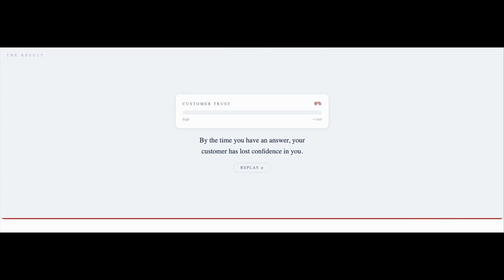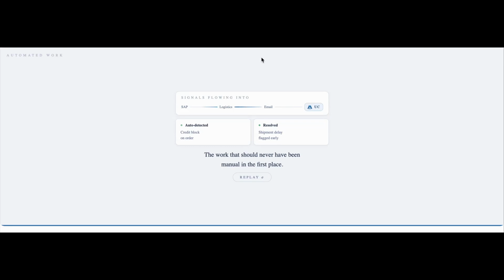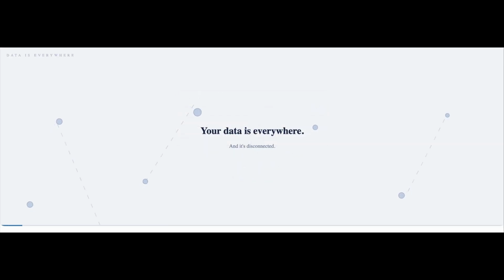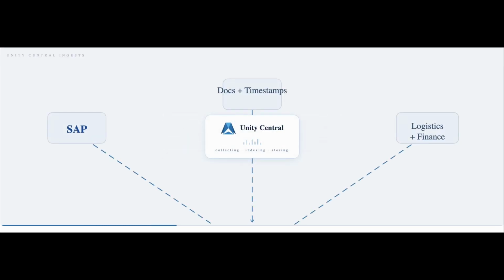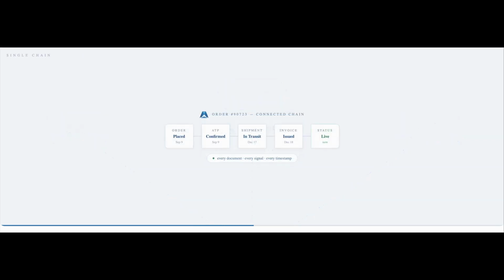Your data is everywhere, and it's disconnected. It's in SAP. It's in logistics and finance systems. It's in Excel. It's buried in email threads. Unity Central collects, stores, and indexes all of it. Every document, every signal, every timestamp, and centralizes it into a single connected chain for each order.